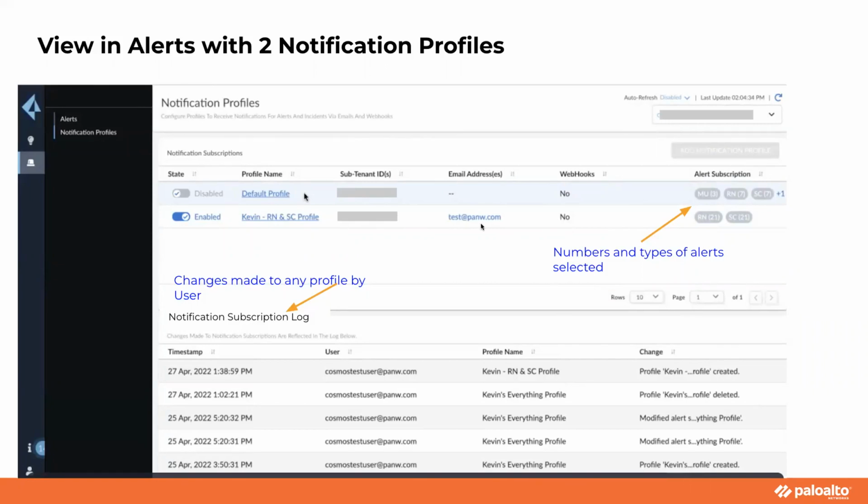Within this view of the notification profiles initial page, you see a subscription log, which indicates any changes that were made to any profile by a user. So it is truly a log with a timestamp, the user who made the specific change, the profile name to which a change was made, and specifically what the change was. So this gives you a pretty good idea of any changes that are reflected within your notification profiles, with a history of who made the change at what time and what specifically was the change.